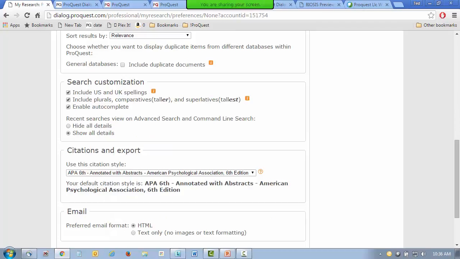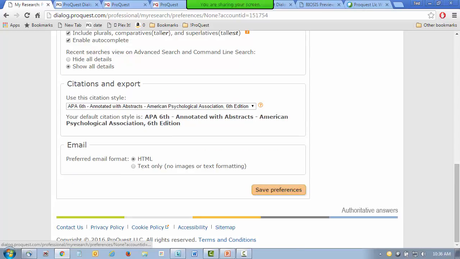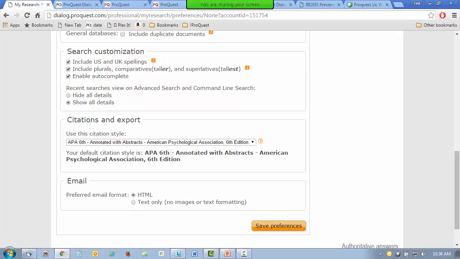This is the customization of the things that we looked at before. If you don't want to include US and UK spellings, just uncheck it. If you don't want to automatically search for plurals, just uncheck this. A lot of people would uncheck autocomplete. Some people like that feature, some do not. If you don't want it, you can uncheck it here and then just click Save Preferences, and that will go away the next time you log in.